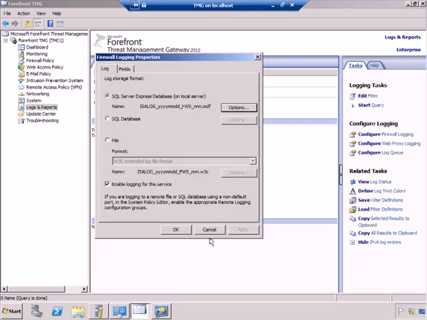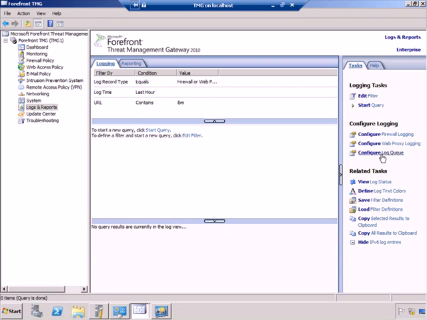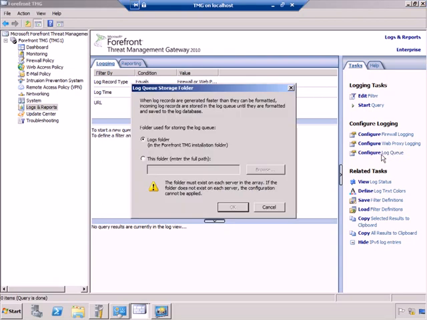I also mentioned the log queue. So here I can click Configure Log Queue. And when log records are generated faster than they can be written into the database or formatted, they're stored in the log queue. By default, the log queue is in the logs folder, but if you need more disk space, you can have this go to some other area of the system.